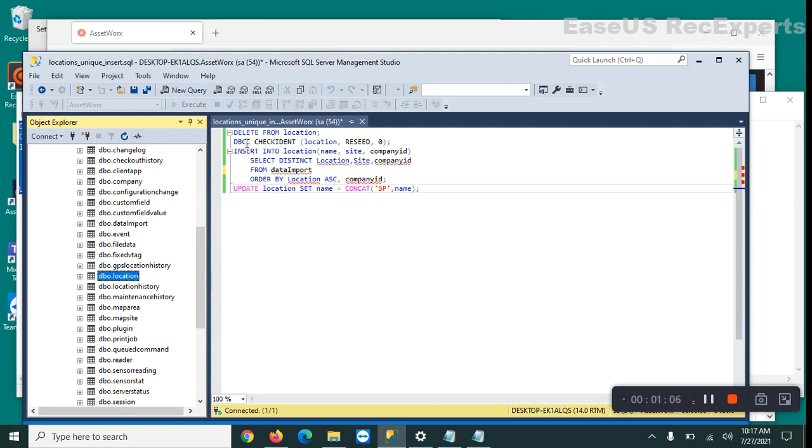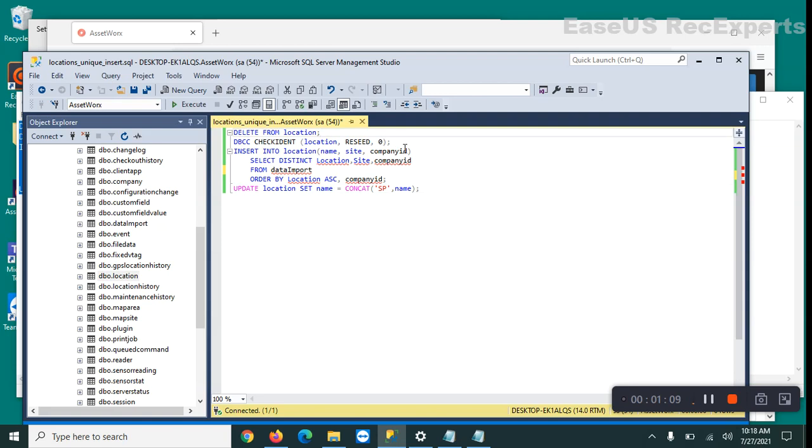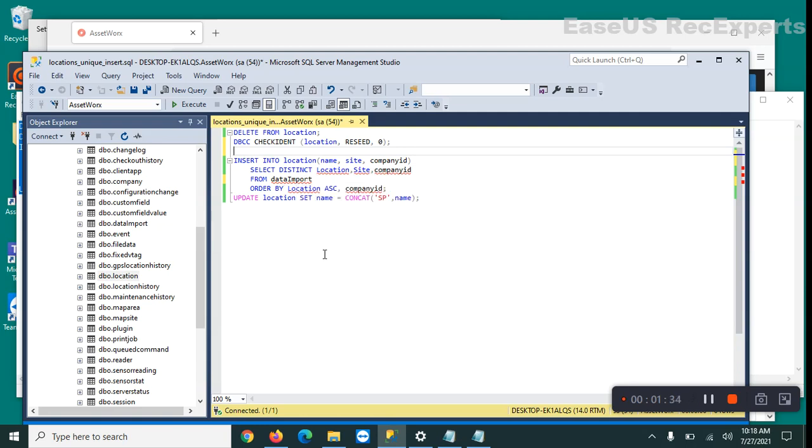All right, and we do that in this way. We begin by deleting any previous locations, resetting the ID to 1 for the first one that we're going to enter. And then we insert into the locations table the name, site, and company ID from looking at distinct combinations of location, site, and company ID from the data import file. Right? And then we go in at the last point and we update the name field to add the letters SP to the name supplied by the customer.